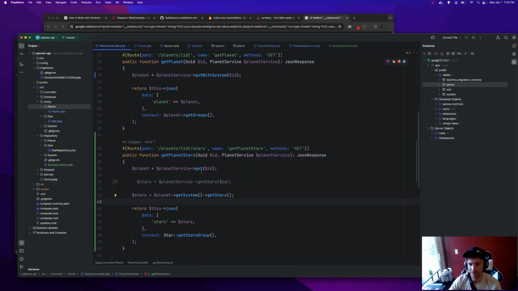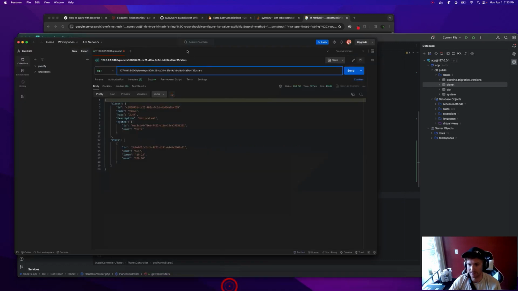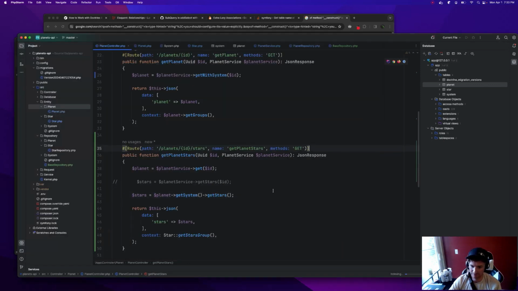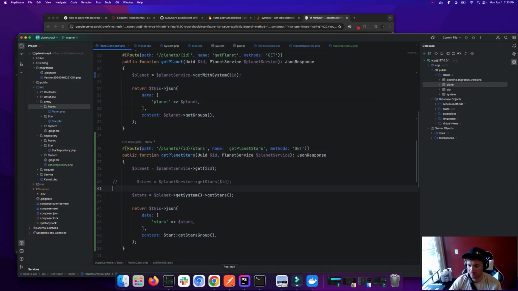But anyways, you would have to do this. You'd have to get the planet, so that's one query with a join, and then from system get stars, and that's another query. So there you go, that's two queries. There's a join in there, and that's the only way. And let's test it. Okay, there's just the stars for that planet. So that works.